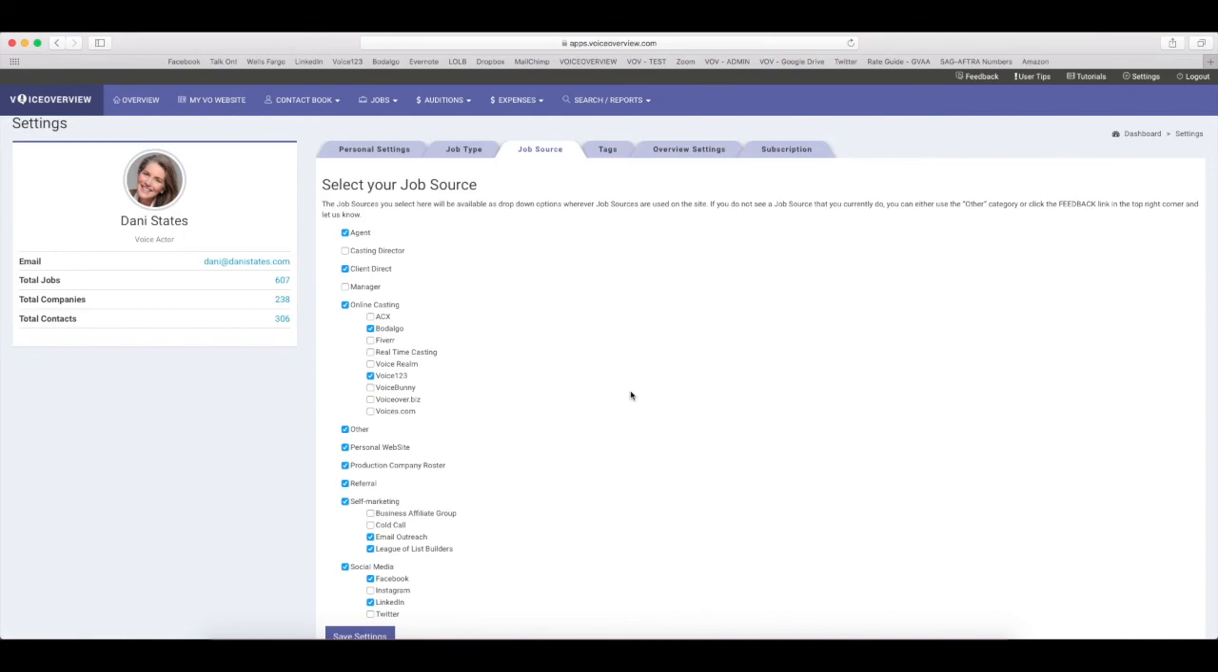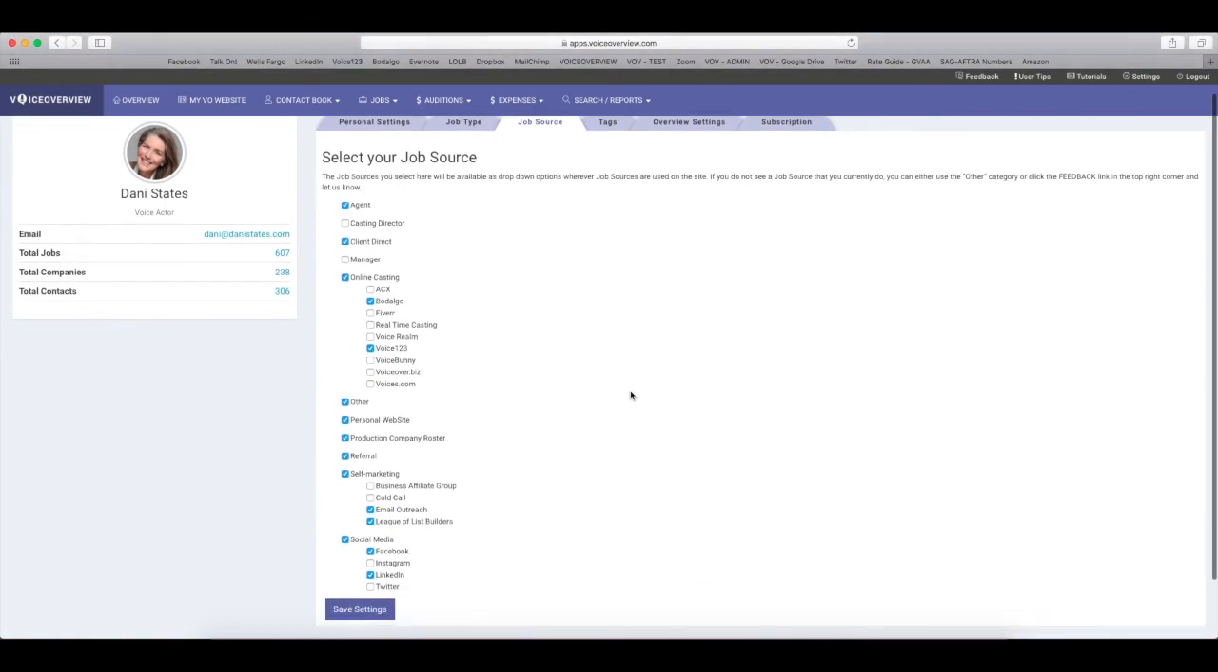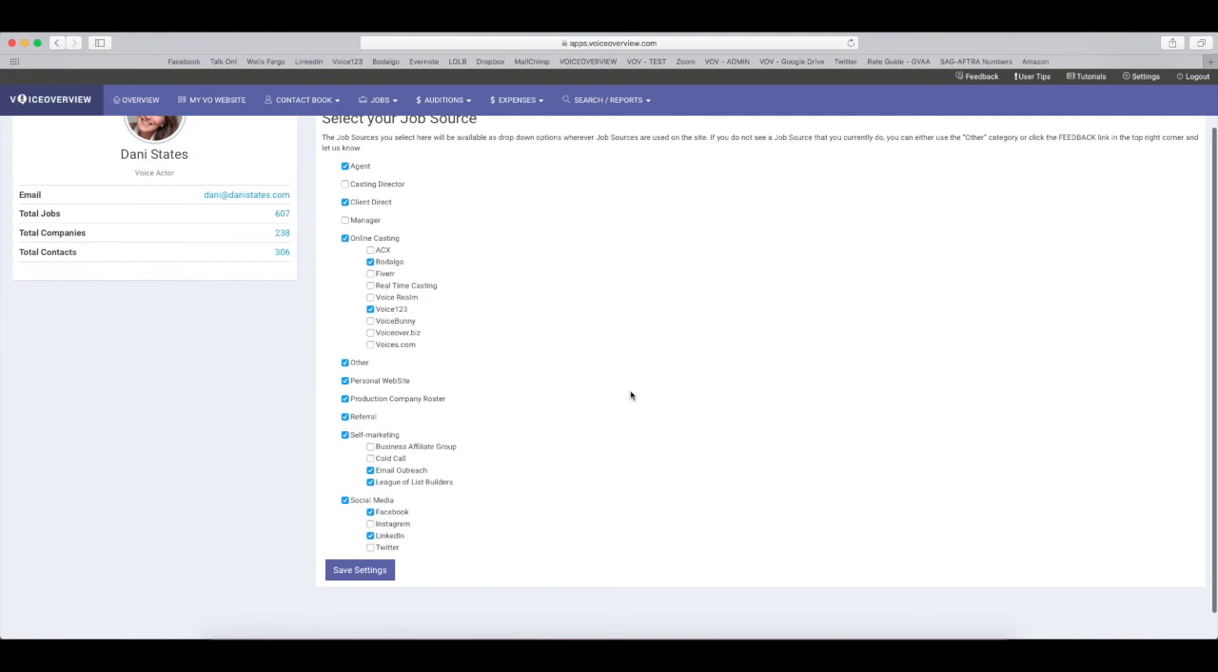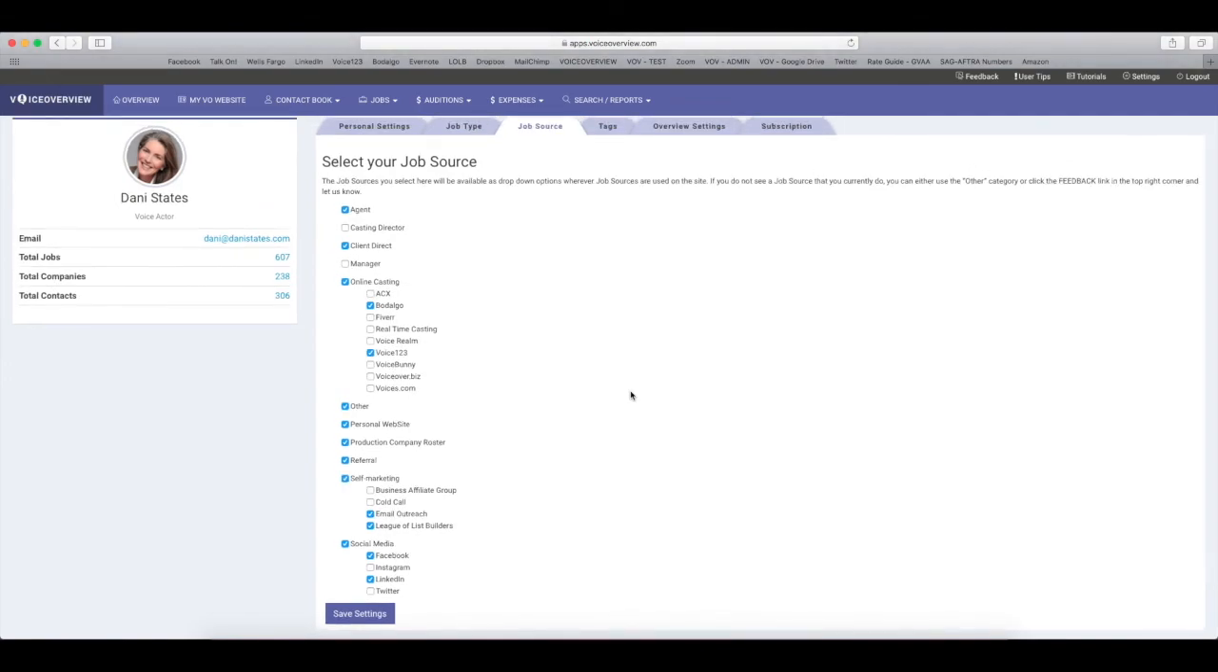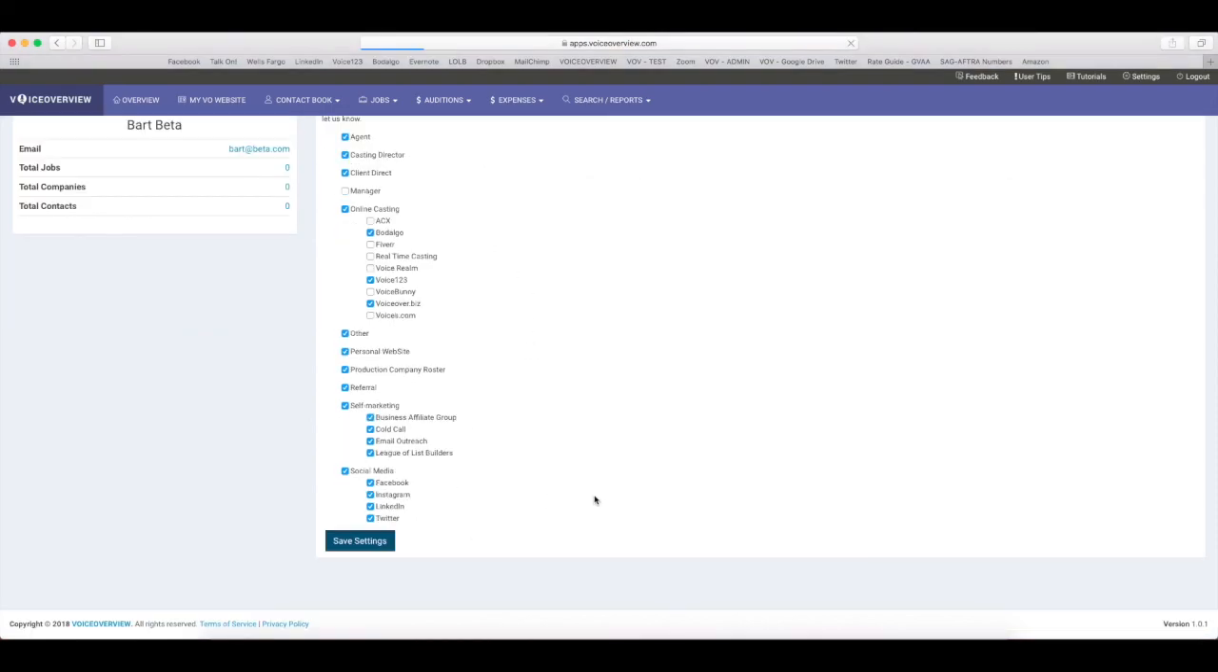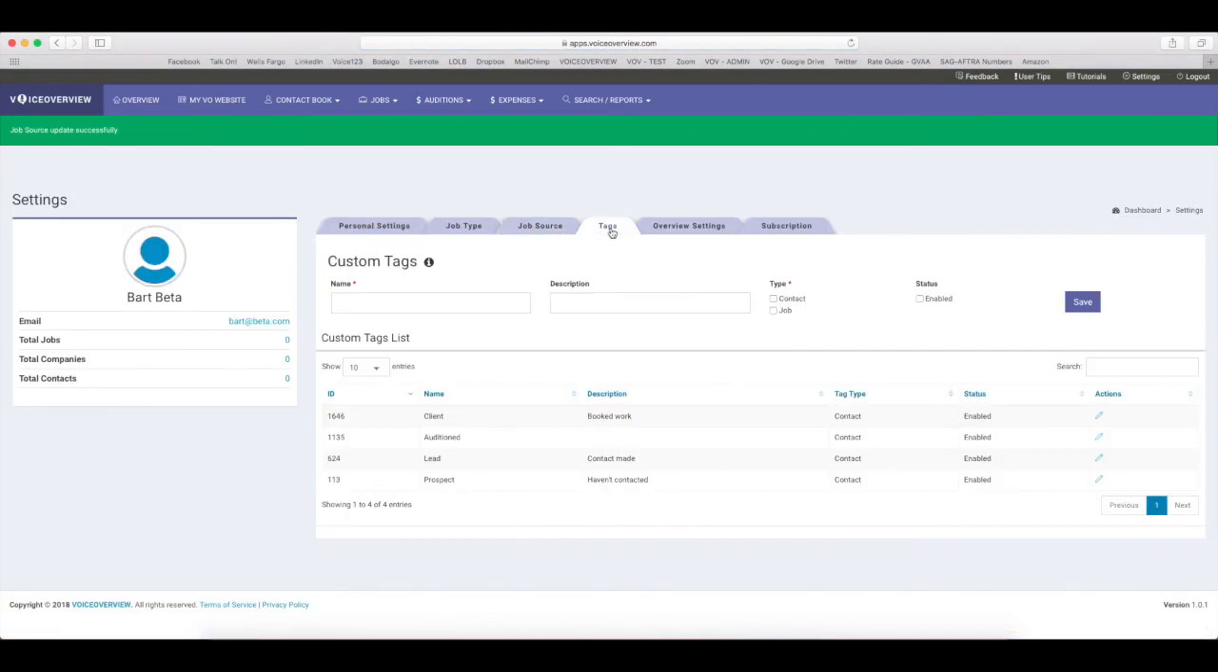And again, this is what my actual job source looks like. So you can see that it's super clean. It's only those areas that I actually book work in. If I book with a casting director at some point, then I will click that and save it, and then I will have that as an available option when I go to track a job.